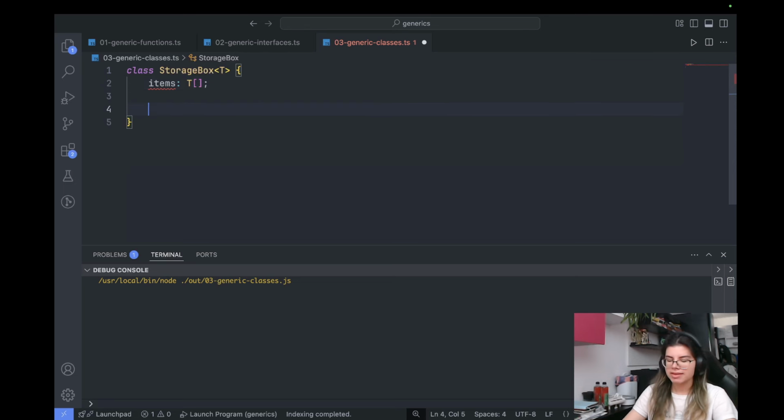We can set a constructor. Of course, you can set a default value, right? There are a lot of different options. This is just a demo, so feel free to modify it in any way you would like to. But I'll keep it as simple as possible. So the constructor is going to accept an array for the items.